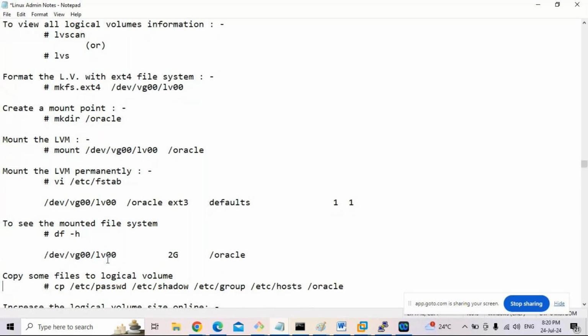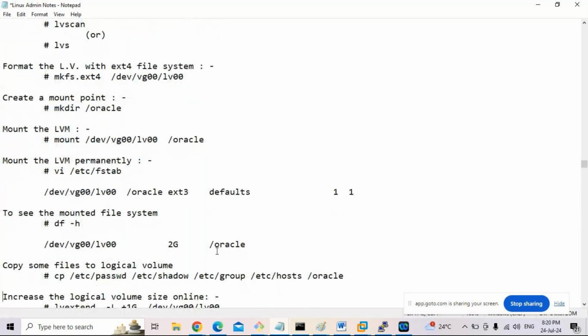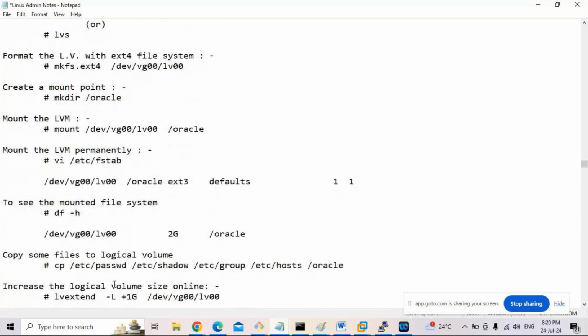To increase the size of the logical volume: tomorrow my logical volume may be 100% full and I want to add more disk space. Then what is the command? lvextend. The volume group is 5 GB. From 5 GB, 2 GB is used, so 3 GB is available free space. That free space we can add to the logical volume by using lvextend -L, the size of the logical volume, and the logical volume name.